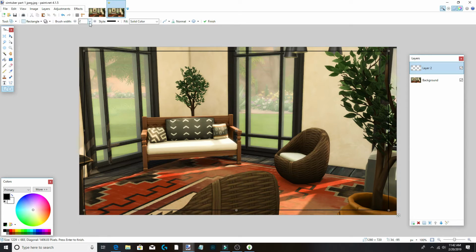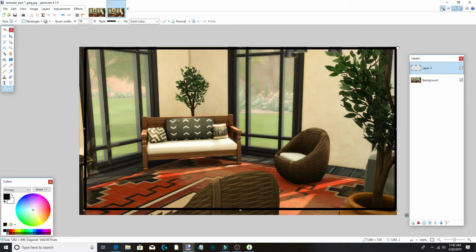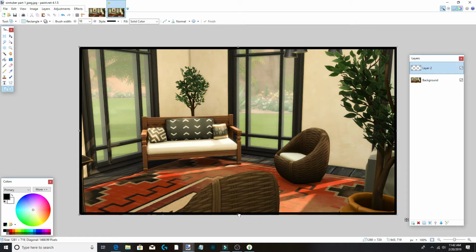You're going to come over to your brush width and you can make it as big or as small as you want. From here, you can change the color, but I keep mine black. And you're going to do the same thing, but you don't have to hold on to the Shift key. You're just going to kind of level it out. Just like so, and there is your border.